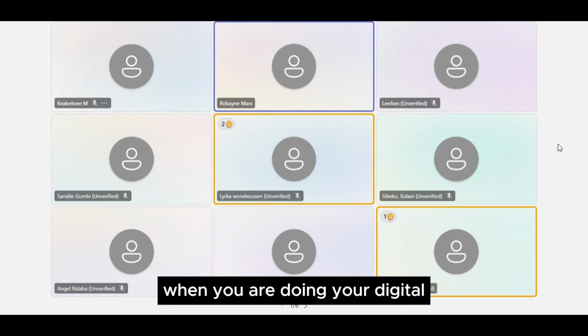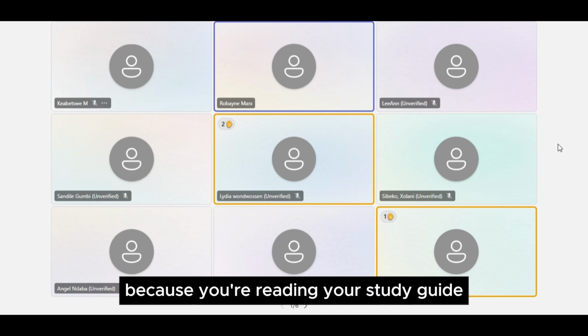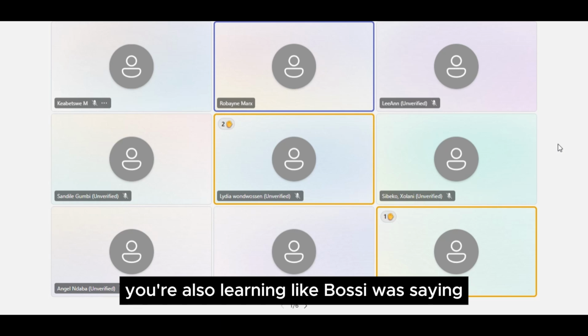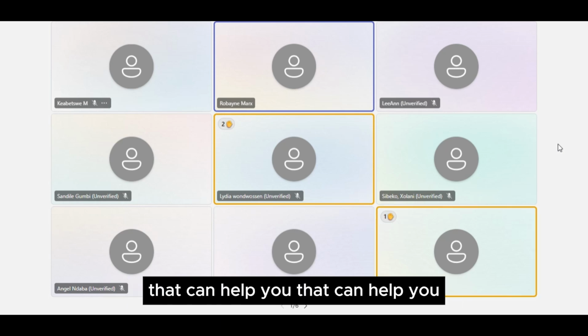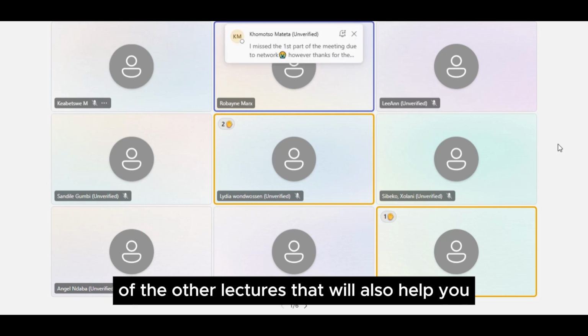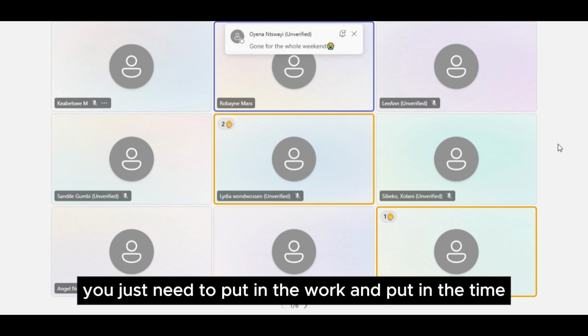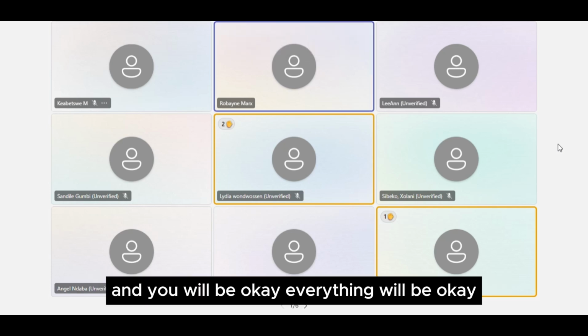When you are doing your digitals, you're also learning because you're reading your study guide. When you're doing your assignment, you're also learning. Like Bossy was saying, go look at the YouTube videos. There's lots of YouTube videos out there that can help you. Try and get the previous recordings of the other lectures that will also help you. It's an easy fix. You just need to put in the work and put in the time, and you will be okay. Everything will be okay.